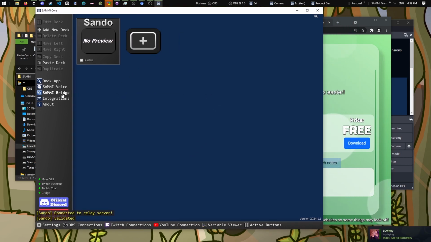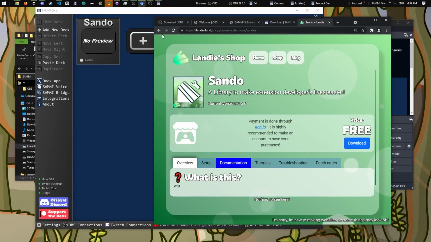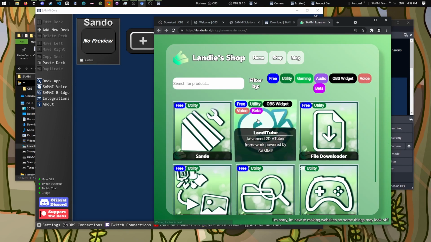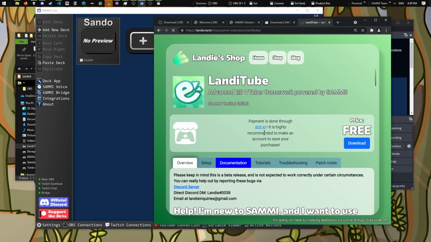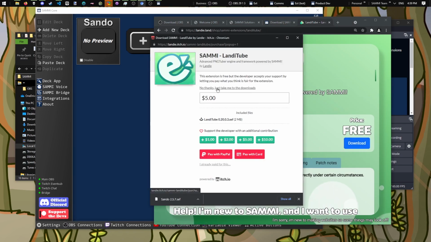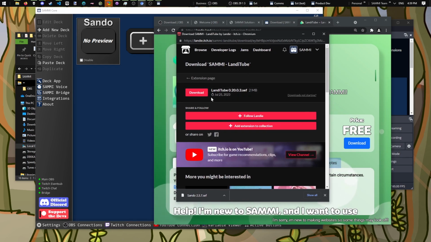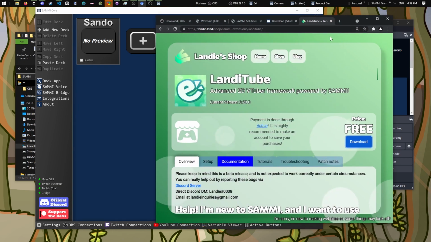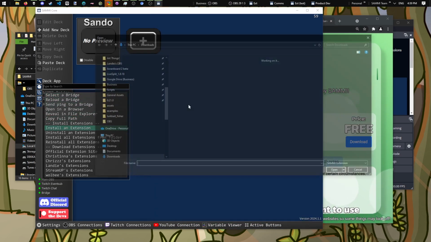So once we do that, we can now go to Sammy Bridge and install that LandiTube file that you downloaded. If you haven't already downloaded it, you go over here, go to LandiTube, and then click download. The page won't look like this when 0.21 releases, but just click download, same process. No thanks, take me to the downloads, and then you'll be able to download the .cef file here. This is 0.20 obviously, so I won't be doing that. I will go ahead and install 0.21.